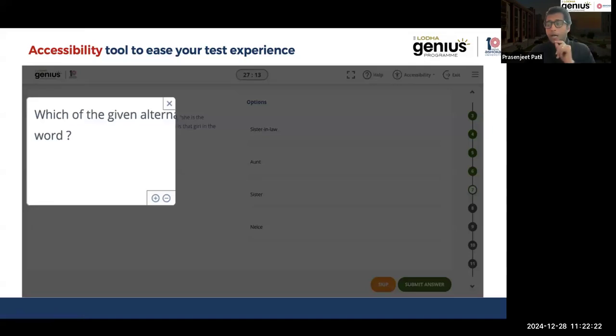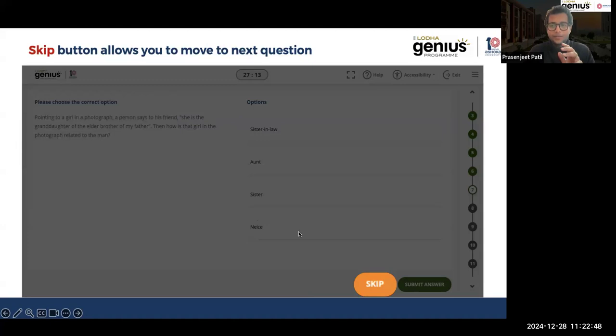that is there on the screen. Additionally, in the application form as well, we have mentioned learning disabilities. In case you are facing any such concerns, please mark it in your application, and we will make the needful adjustments during your test. Coming back to the accessibility feature, there are two more features which are there.